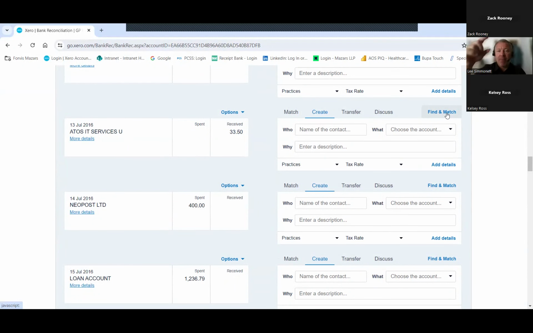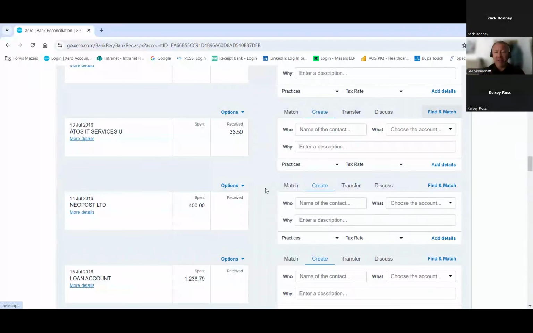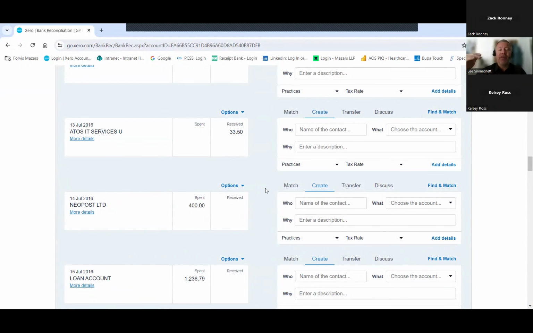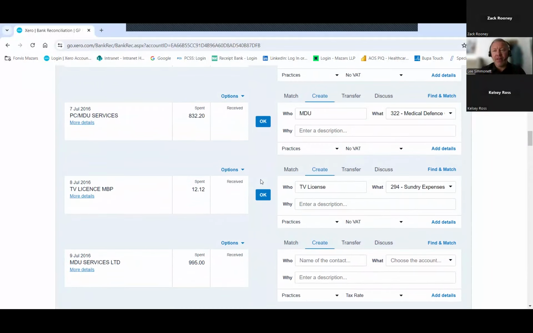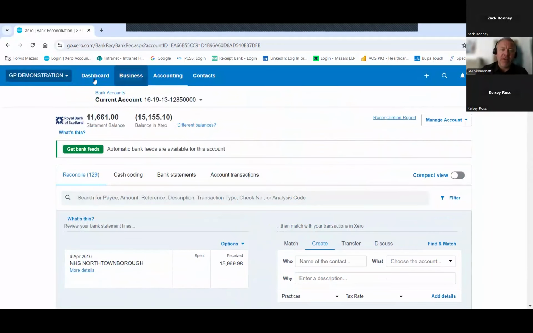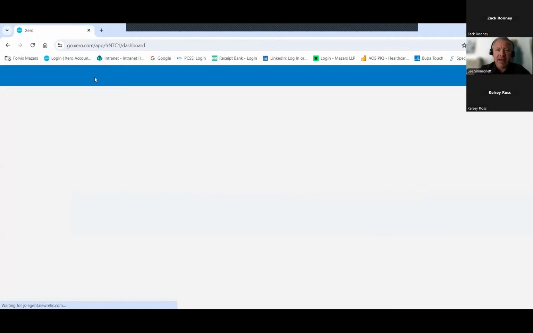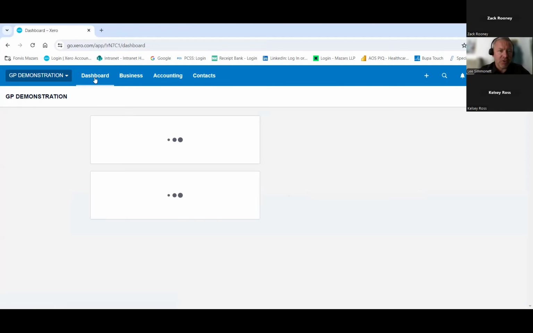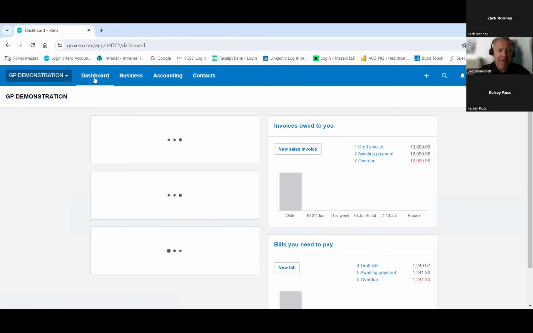Again, go to find and match, choose the three elements to match the 1,000, which Kelsey showed you earlier in terms of ticking those boxes. So there's lots and lots of ways that you can get your information into Xero that helps you manage your practice finances. I'm not going to go into too much more because I'm conscious of time and I want to give you the option to maybe ask some questions if we've not answered them all.